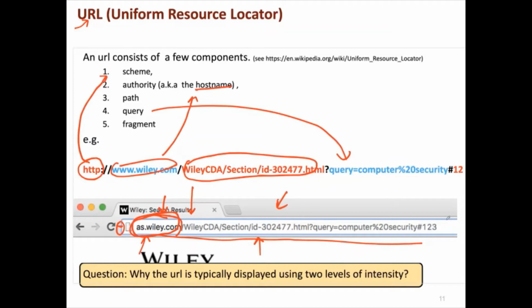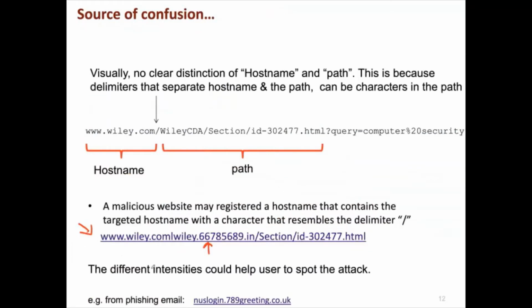That's why you look at many phishing emails, for example, NUS phishing emails, asking you to click on this type of link. NUS login, which tries to mislead the user that you are going to a valid NUS website, but this part belongs to the malicious attacker.